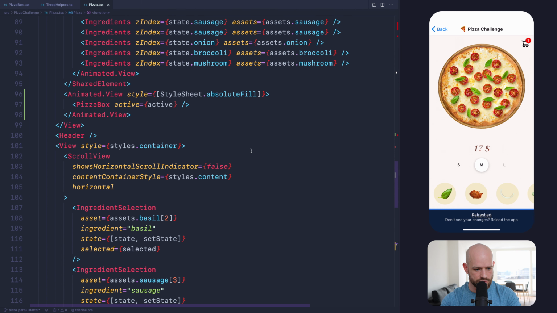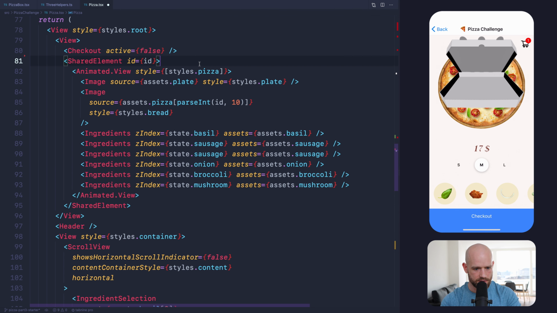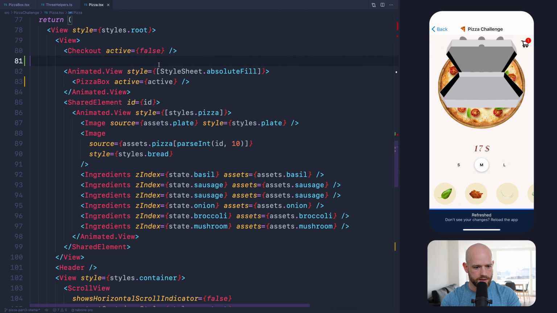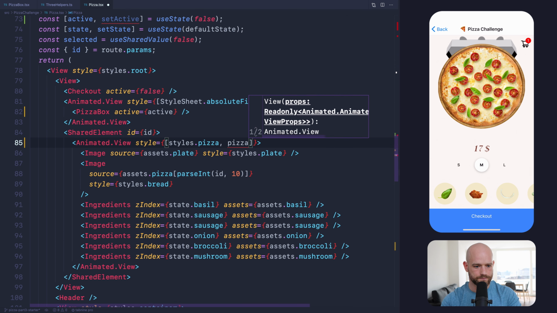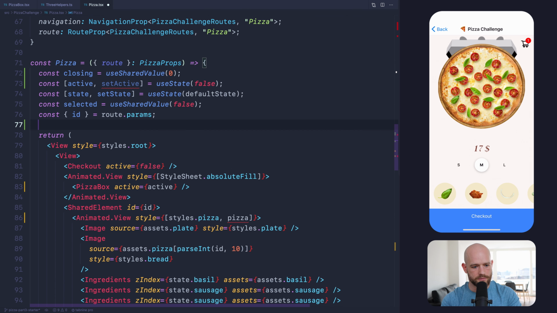And let's move also the pizza box to the back. This was just for debugging. So let's move it here. And we can animate here the pizza. So I'm going to create an animated style for the pizza. So pizza, use animated style.